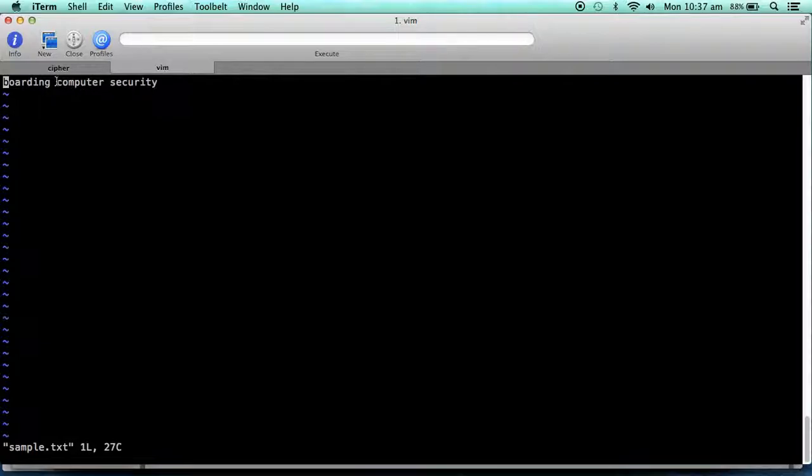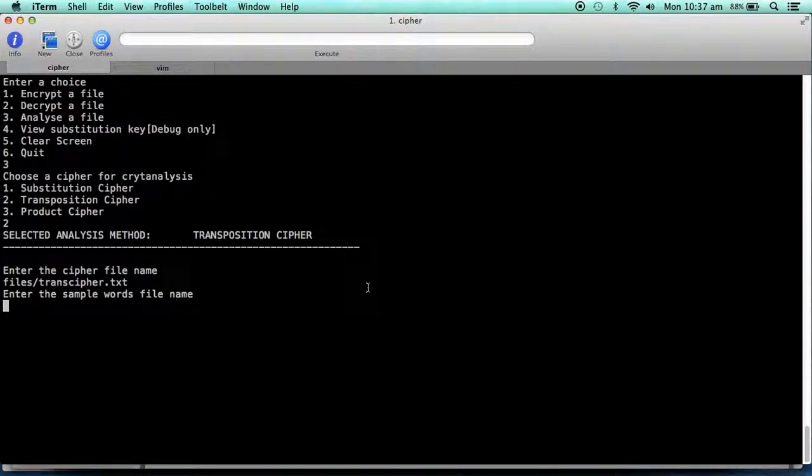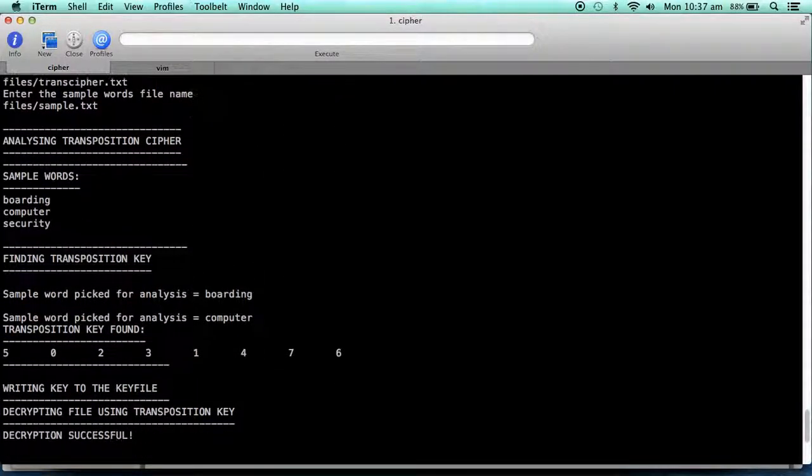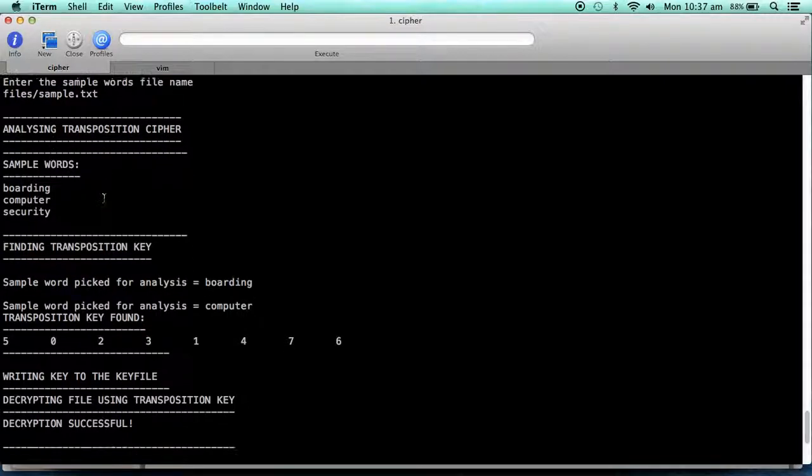Second, it will also look for the cases. Suppose computer has a capital caps word. So it will look for the caps and small letters as well. So my sample words file is sample.txt. If we just look at this, analyzing transposition cipher, the sample words are boarding, computer, and security.